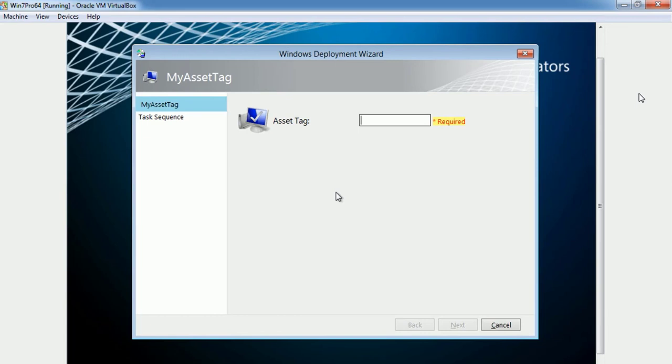Sight for sore eyes. So let's go ahead and put in, now remember, we're capturing the first 7 characters of the model, which means I can only put in an 8-character asset tag. So I'll put in 1, 1, 2, 3, 6, 7.